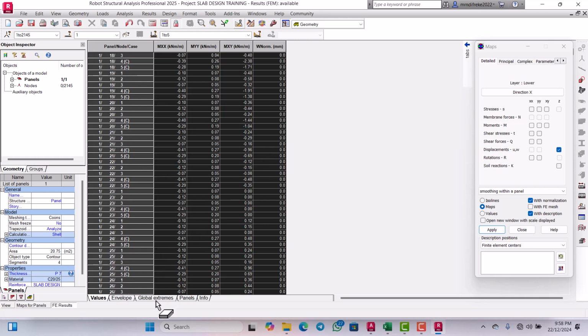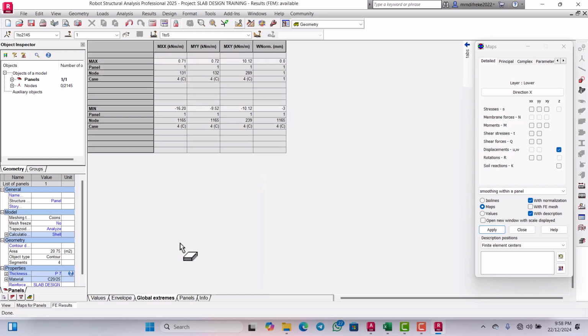Then for us to check the maximum value, we just come to global extreme. So this is the maximum moment. This is the maximum moment on the XX axis, on the YY axis. Then we have it on the XY axis, and this is the maximum displacement. Okay, so let's close this and move.